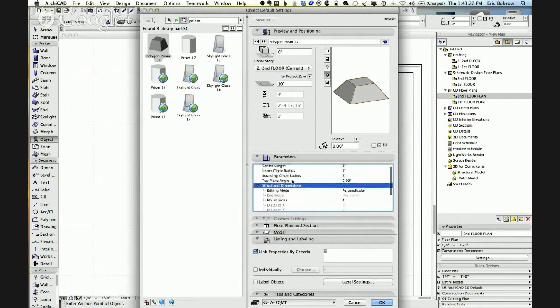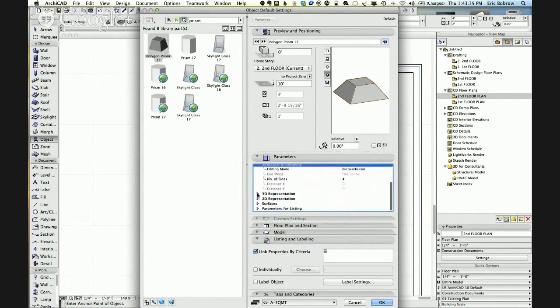I haven't worked with this, but detailed upper boundings, top plane angle. Where do we do the actual sizes?